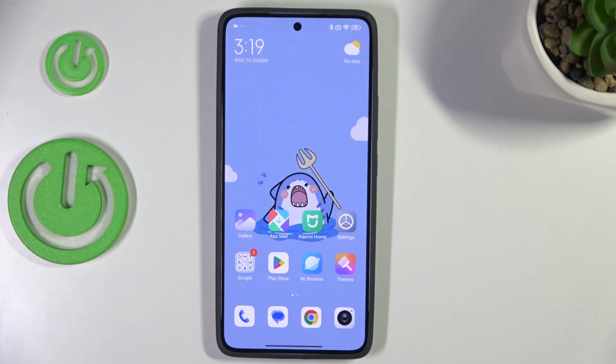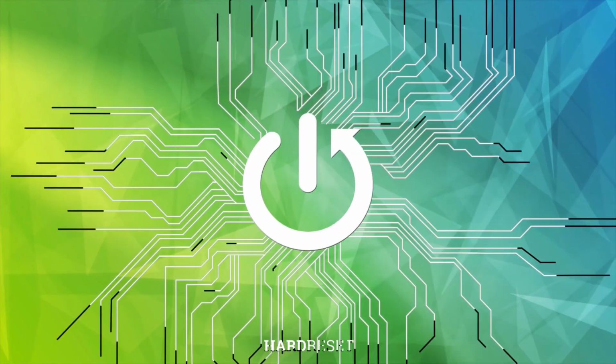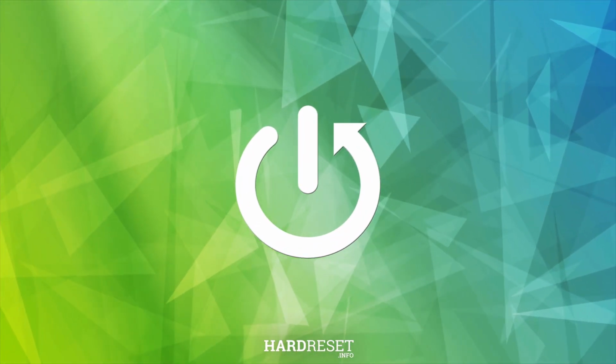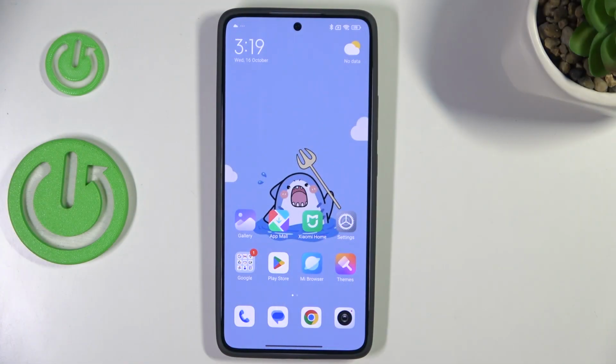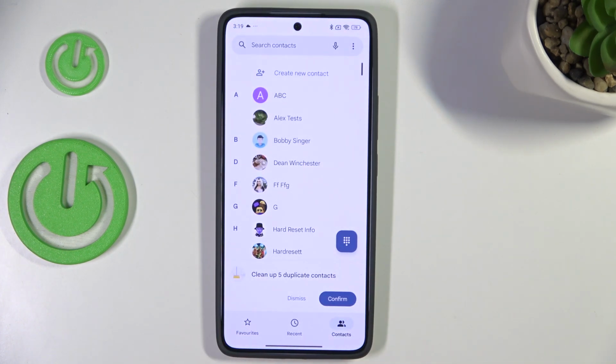Hi everyone, in front of me I've got Xiaomi 14T and let me share with you how to block a number on this device. So in this video I'll show you two different ways of blocking the number. The first one requires entering the contact list.